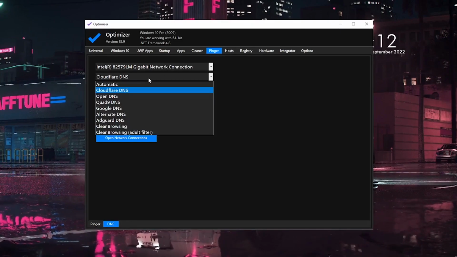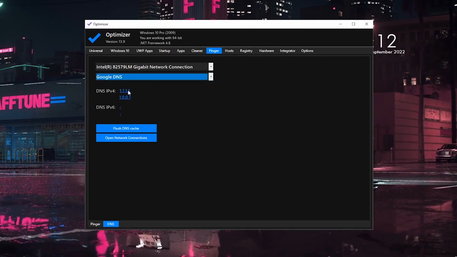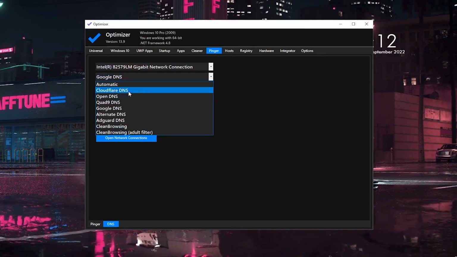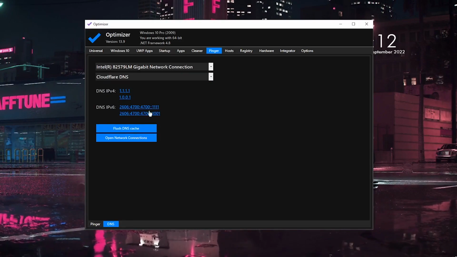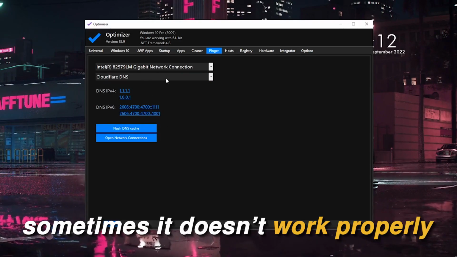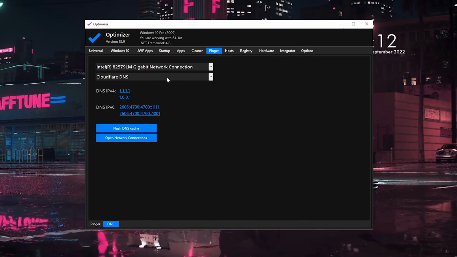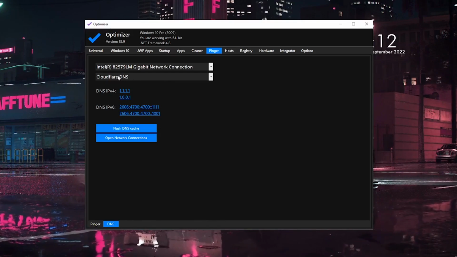And as you guys can see, it just says the Cloudflare DNS here, and if you change it to Google DNS, it will change it to that. But I'm not gonna change it to that one. I'm gonna keep the Cloudflare DNS. The reason I like to apply it manually is because some of the times this does not work properly. That has been the case for me, so that is the reason I like to open up the network connection settings and apply it manually rather than just going from here.